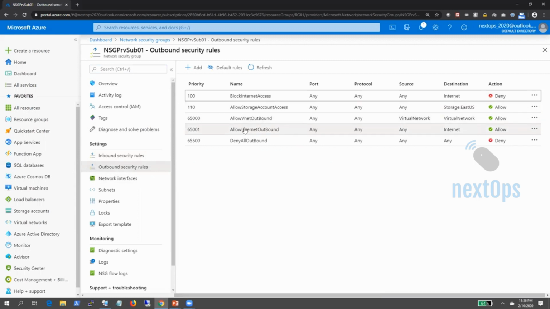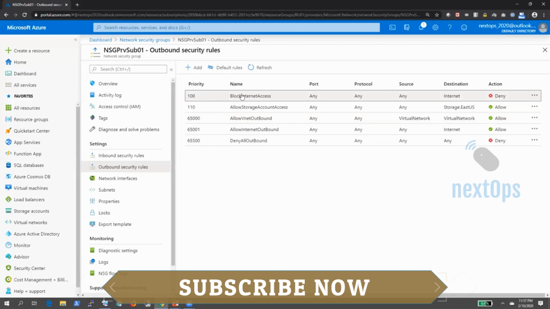So if we place any virtual machines inside this subnet, they don't get internet access by default. We have blocked it. Actually, by default, it is allowed, and that rule has priority 65,001. To deny, I've created a rule with a lower number to make it highest priority. So now these machines won't get the internet access.